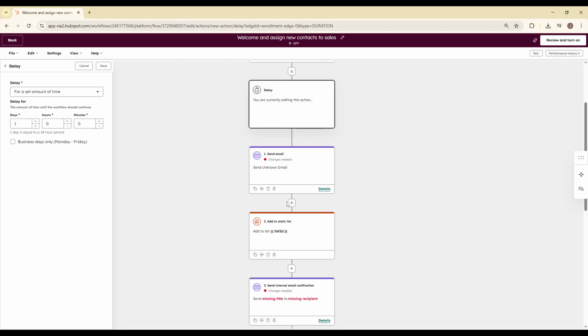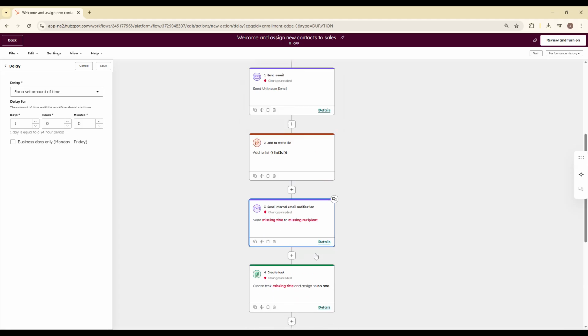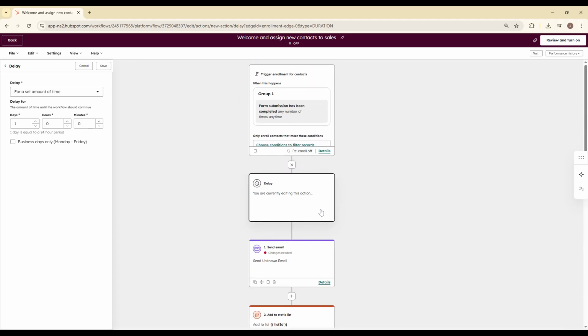Take a moment to review your entire workflow layout. Make sure the delay is positioned correctly and that the order of actions makes sense. Timing is everything in automation, so it's important that your sequence flows logically. When you're ready, click Review and Publish in the top right corner.